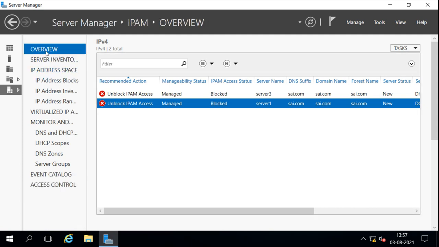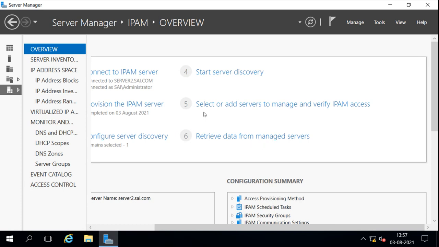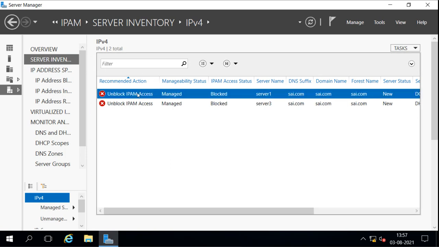That means when you go to Overview, after selecting the server for management, we can retrieve the data from the managed servers. You can get the data for the DHCP here. You can see all the scopes here. You can see the zones here. Then you can manage them from here. You can also create the IP address blocks. Now it is still not updating. So after updating, it will be available. Now this is how we can configure and provision the IPAM server.